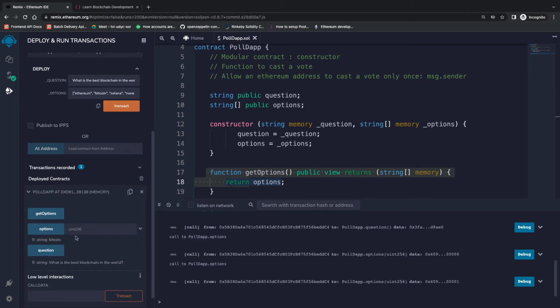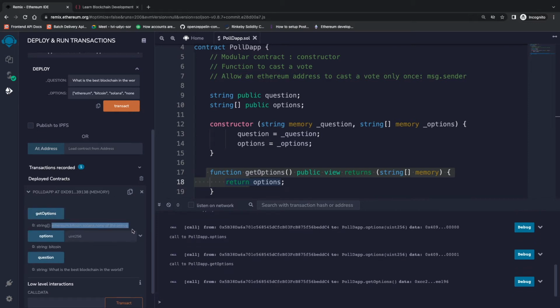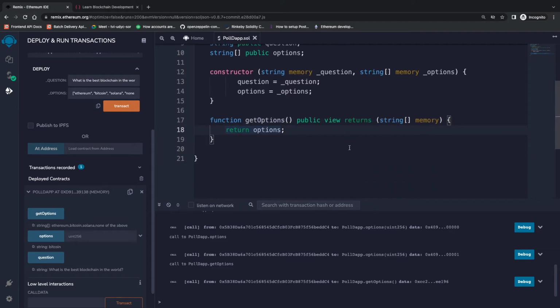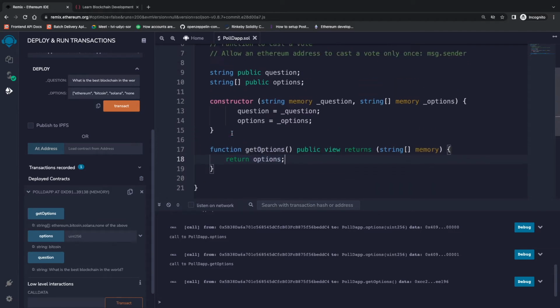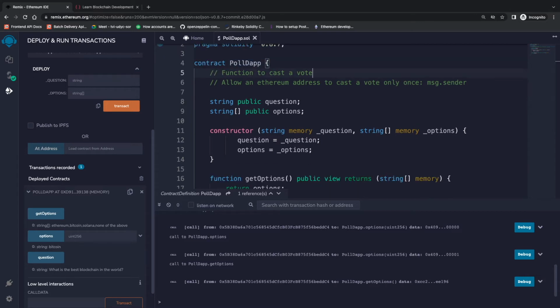Then I can pass 1 to fetch the second option. But if we don't like to call the blockchain multiple times to fetch the options, we can use this function get options that we wrote earlier. If we click on it, it will return us all the options, comma separated values. Cool. We have reached the completion of the first step that we wrote. I'll write completed in front of it and remove it.